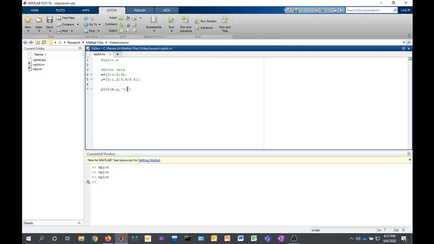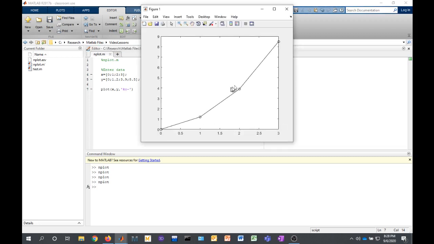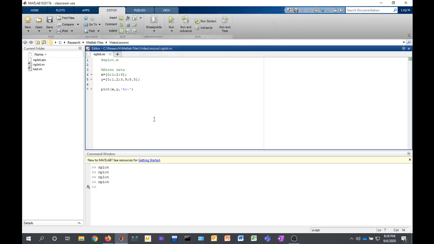Now, if I also add a dash after the O, that will say that I want not only the symbol but the line also. So it is possible to do that and run it again. And now you see the symbols plus the lines being shown in the picture. Well, since that's data, we don't want the lines in this case, so I'm going to take that away.